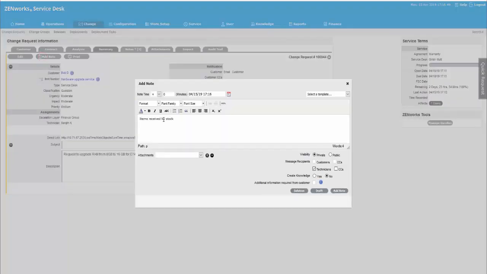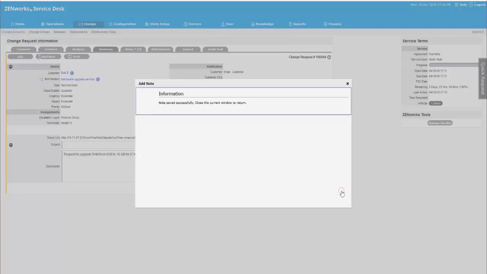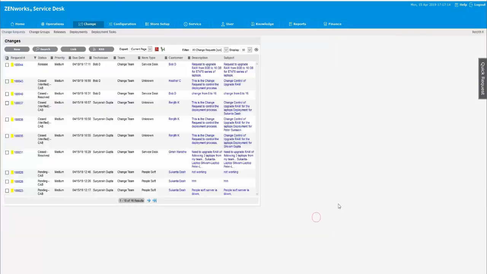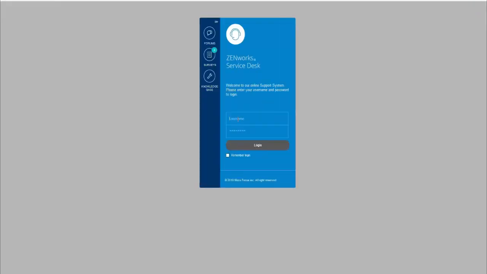After the procurement is complete, items are received by the stockroom, and Ranjith changes the state to release. Since the upgrade impacts a large set of employees within the organization, Bob creates a release request from the change request.